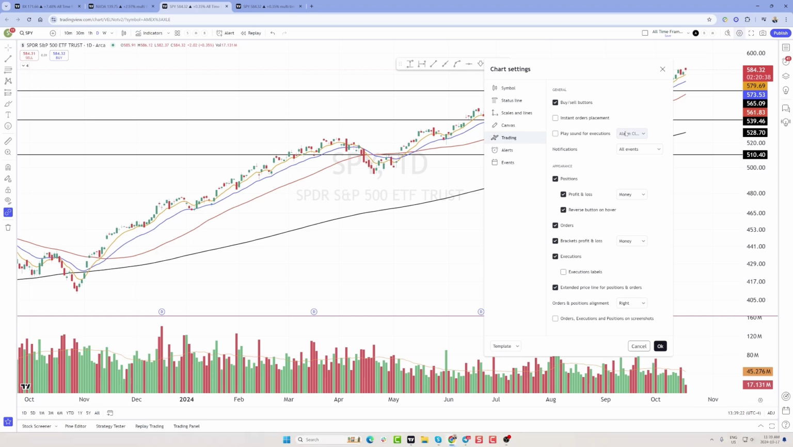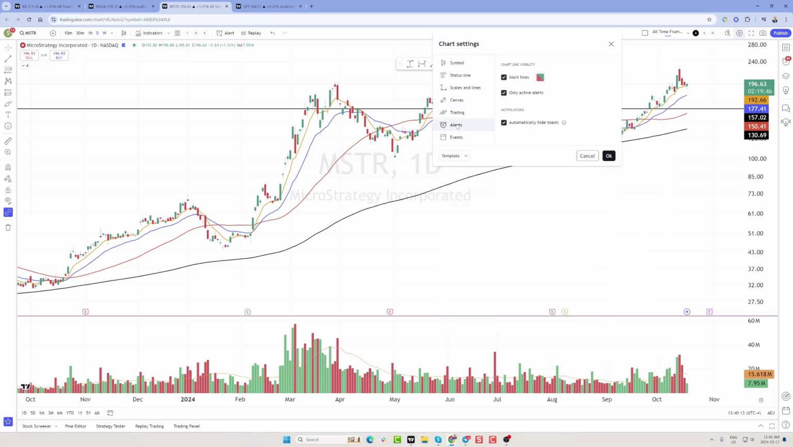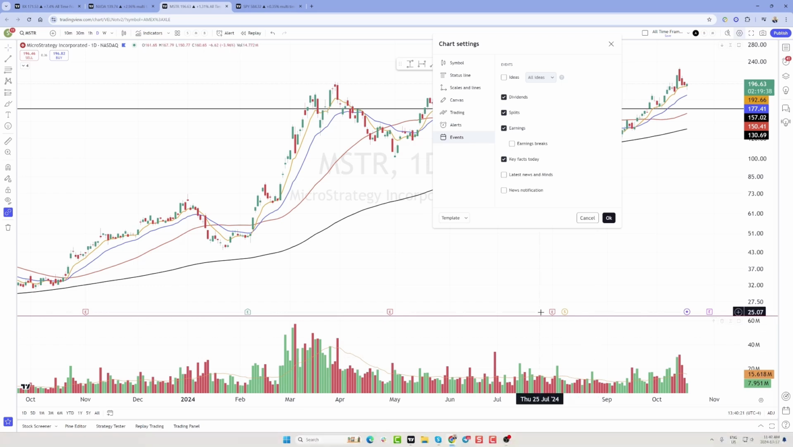Trading. If you are trading through this platform, this is where you would play around with those settings. I have the buy and sell button turned on. That's right here. Even though I'm not using this as a trading platform, what I like about it is the spread. If I type in a stock like MicroStrategy, I might want to know what the spread is between the bid and the ask, and it shows it right here. You don't have to have that turned on. Most people don't, but I like having it on. In terms of alerts, again, you can play around with what the alerts look like, what the events look like. Maybe you don't want earnings to be listed on your chart.